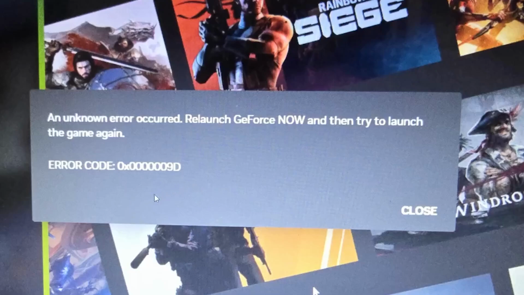If you're getting this error message from GeForce Now, and the error says an unknown error occurred, relaunch GeForce Now and then try to launch the game again. And then it shows an error code here as you see on the screenshot. Now this tutorial will guide you on how to resolve this problem. Make sure to follow the instructions very carefully.